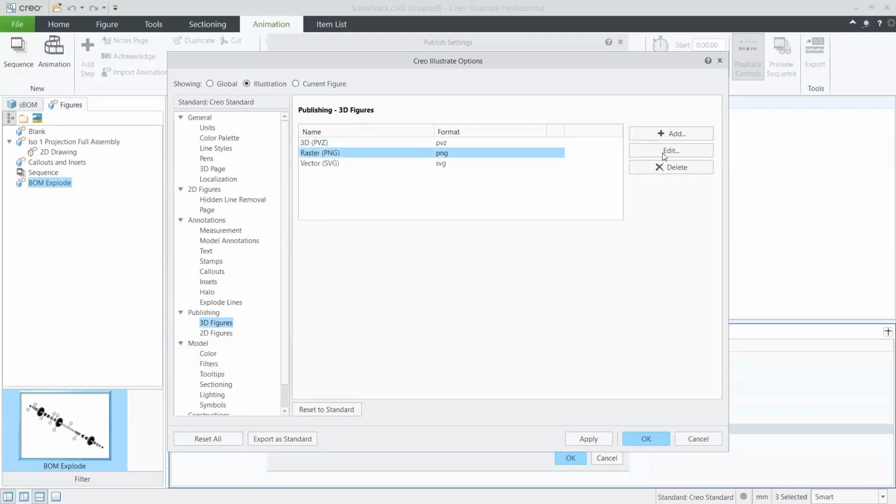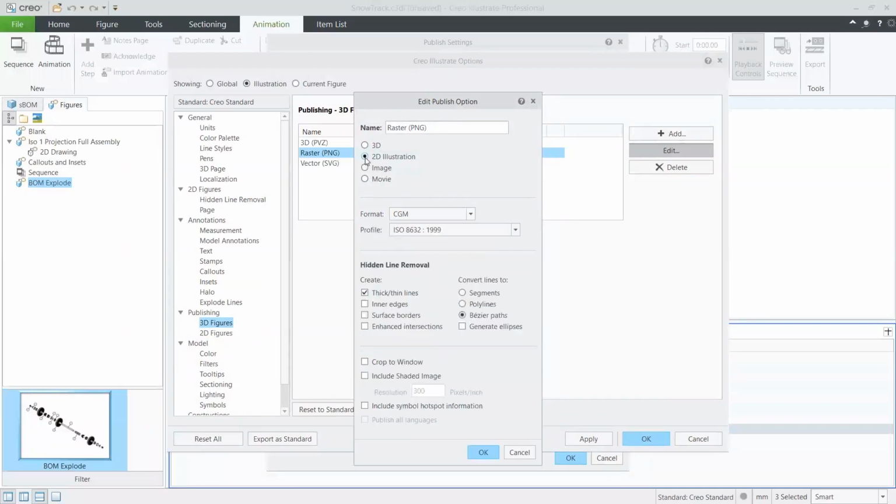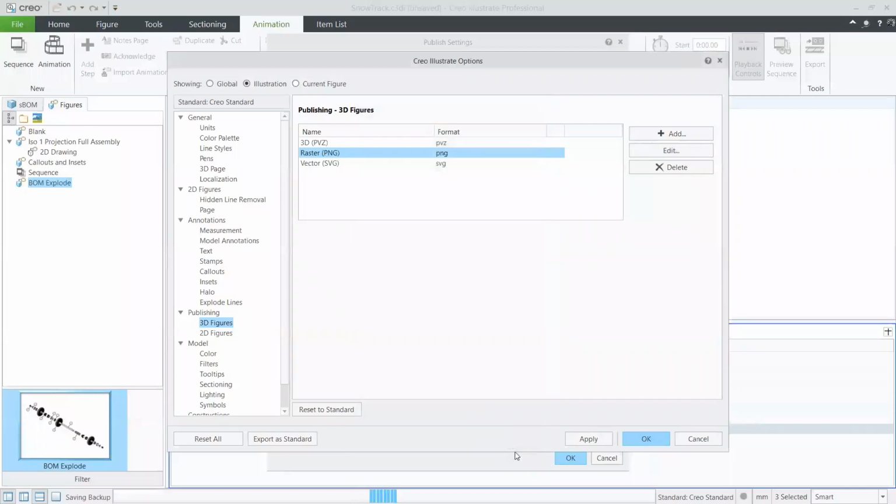So for example, here in our 3D figures, you could change how your image files are getting created. You can see the formats and the units with height, a lot of options that you can change in there, and even more so here in your 2D illustrations. So really tailor those to the exact build and what you want it to come out as.